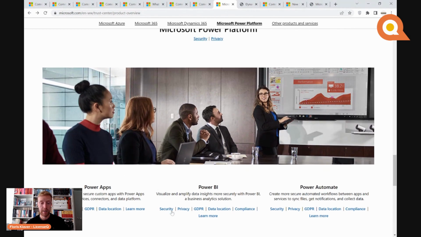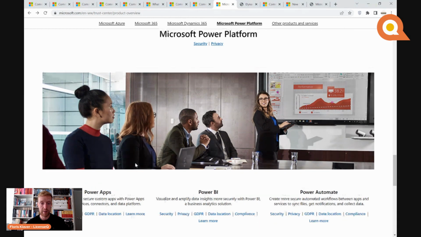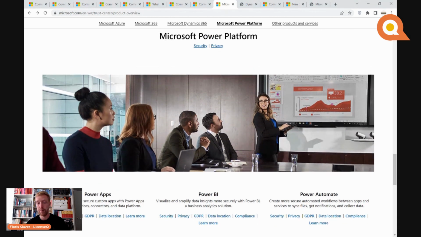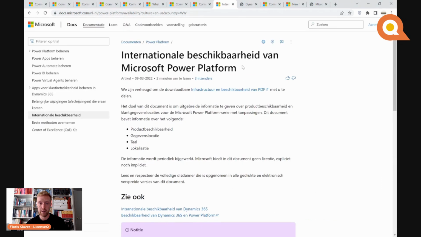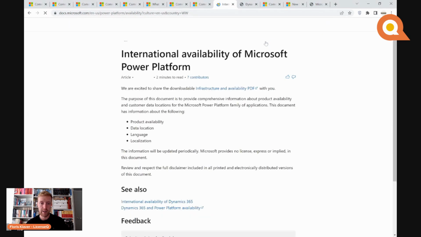So you see here for all the products in the Microsoft Power Platform, Power Apps, Power BI, and Power Automate, you have links for security, privacy, GDPR, data location, and always a learn more. For Power BI and Power Automate, also a compliance section. And it's about the data location. So if you click this, and I hope it switches to the Dutch. So let's get the English on.